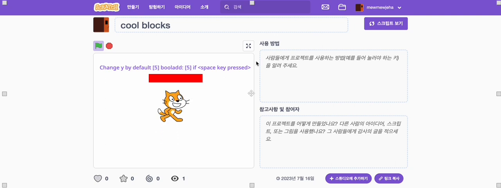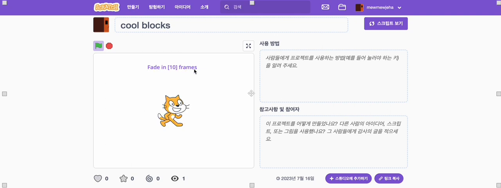This one's the same, but now it's Y position. Now this is the fade block. So it is 10 frames, so it is getting ghostier by 10 and 10 frames. If you change the value, then changing the ghost block will change so that it will always become 100 at the end.